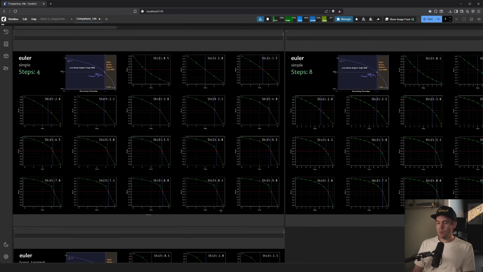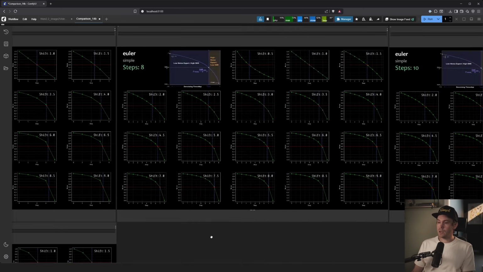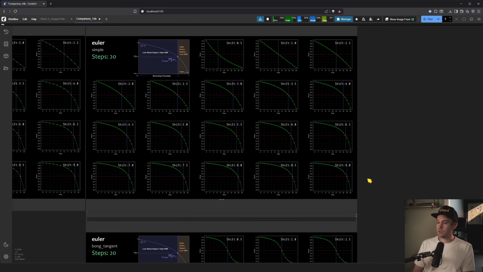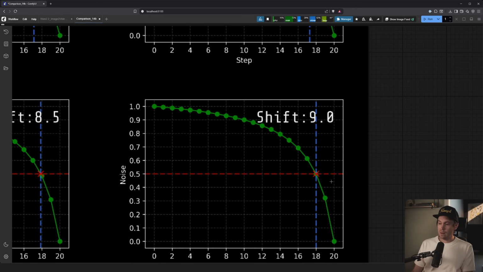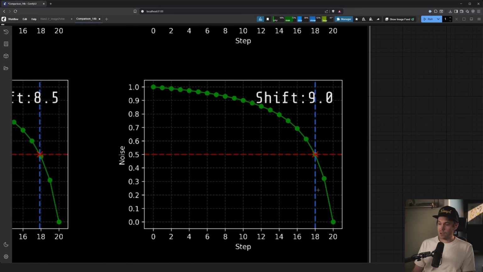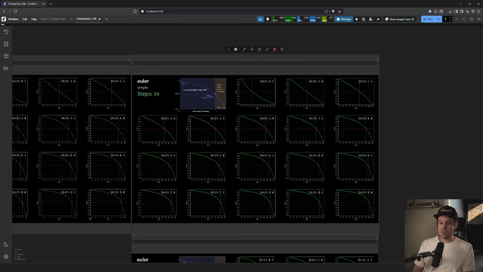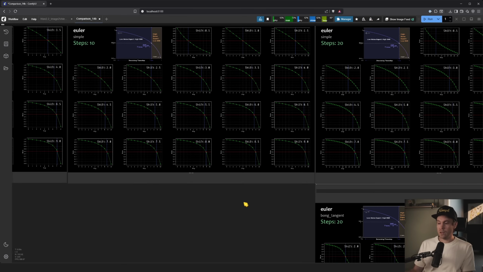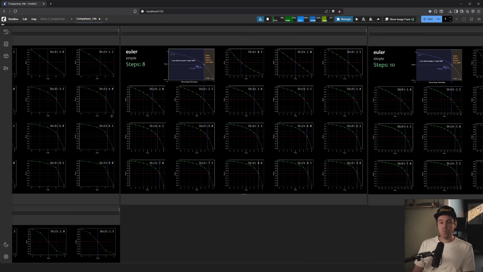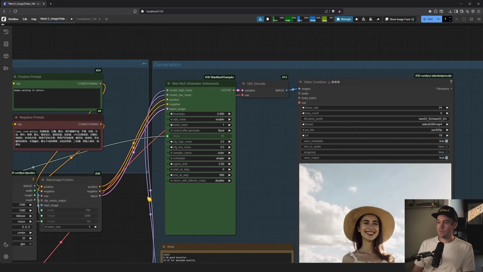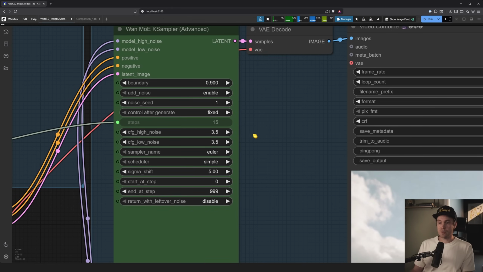Well, you could, but what if you're using, you know, 8 steps or 10 steps or 20 steps, and let's say you're at 20 steps and you have a shift of 9. Well, then you have, okay, you have 2 steps here. So if you don't want to look at graphs like this and figure out when you're changing the high and the low model, well, this sampler does it for you. This one here, one more K sampler.